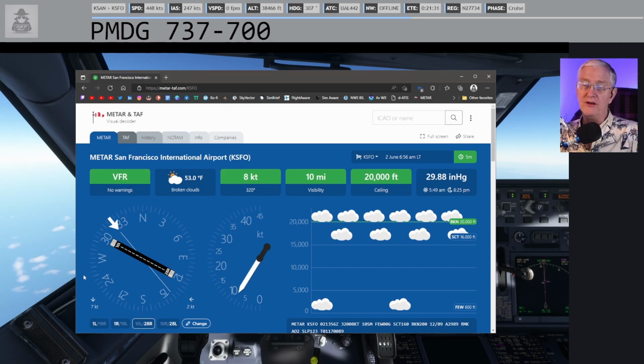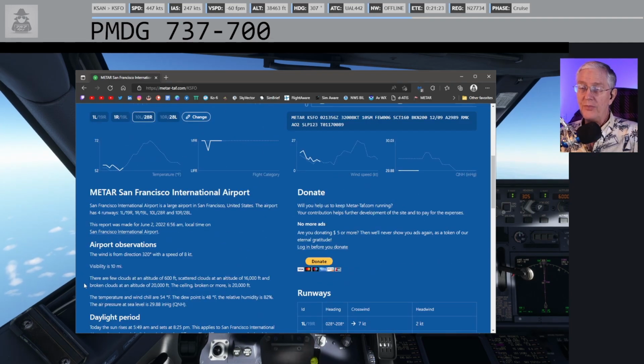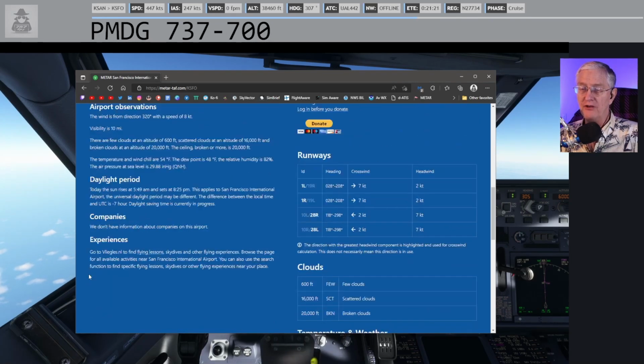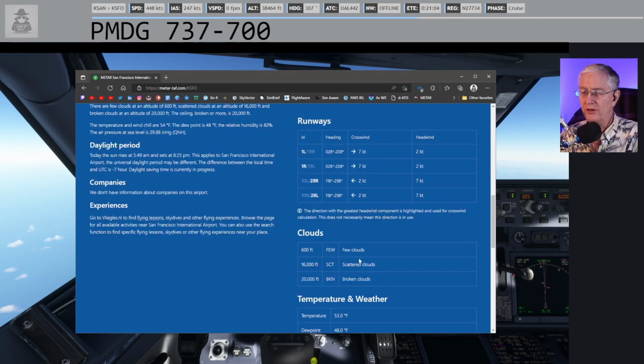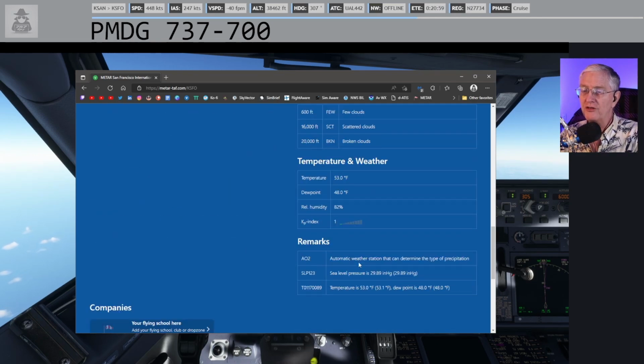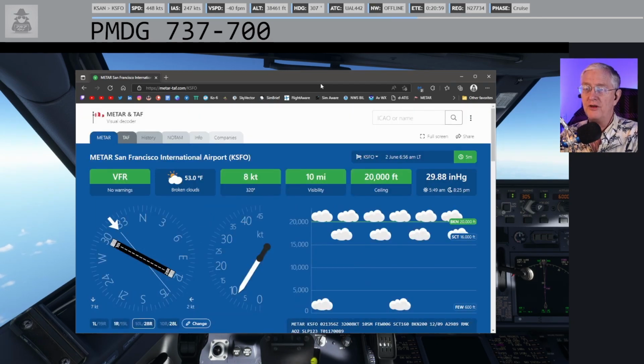Oh, and by the way, if you look here, there is a lot more that you can look at. You can look at temperature trends. You can also take a look at the forecast. You can look at the crosswind and headwind components. So on 28 right, the winds are basically 2 knots blowing us off to the right, 7 knots right down the runway. So you can kind of get that in your head too. It shows you clouds and the temperatures. There's a lot of rabbit holes that you can jump down.